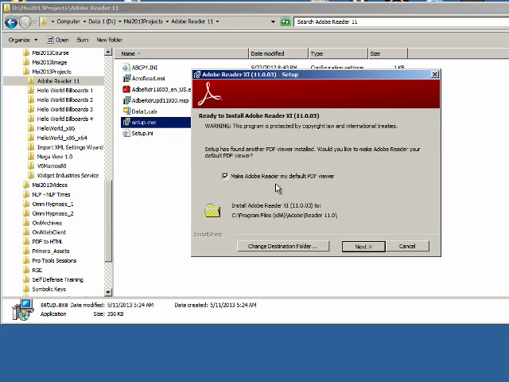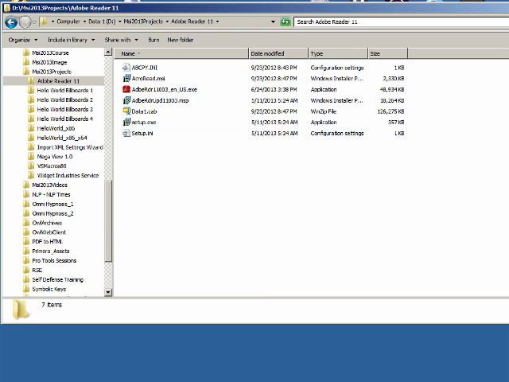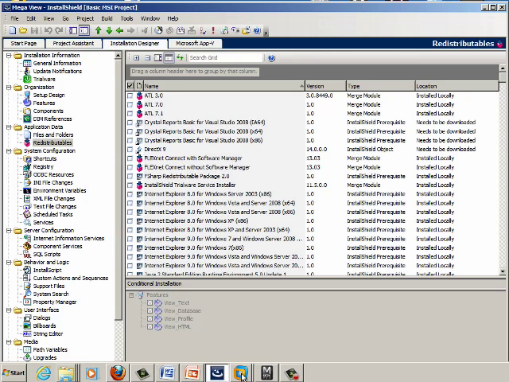And this is the normal Adobe Reader program that we want to use, but of course we aren't going to run it with this method. We're going to create a prerequisite for it. So let's cancel out of here. And I'll minimize this. Let's go back to the IDE.